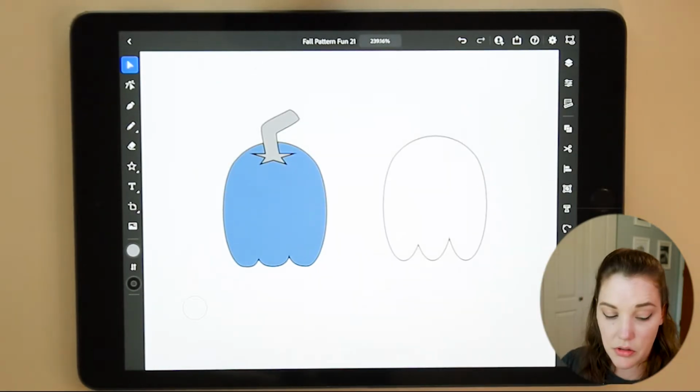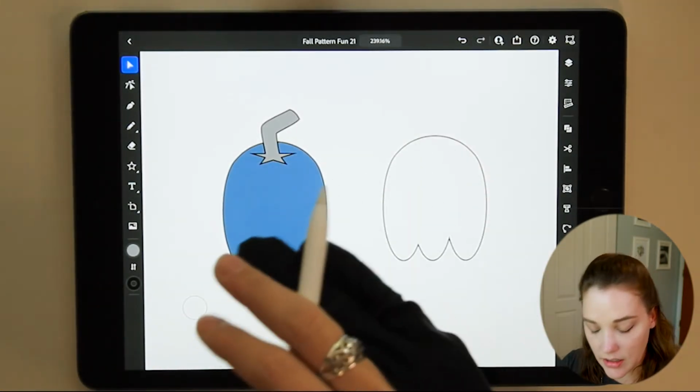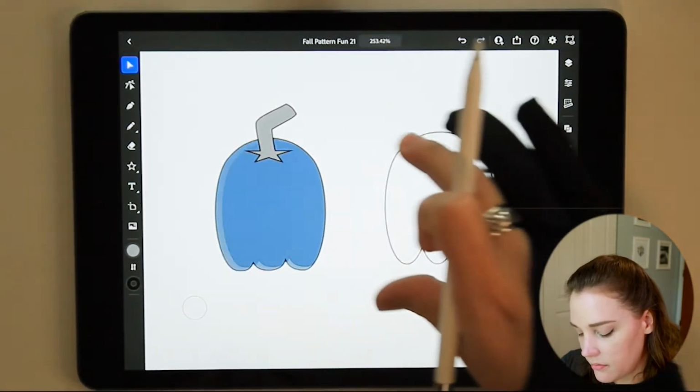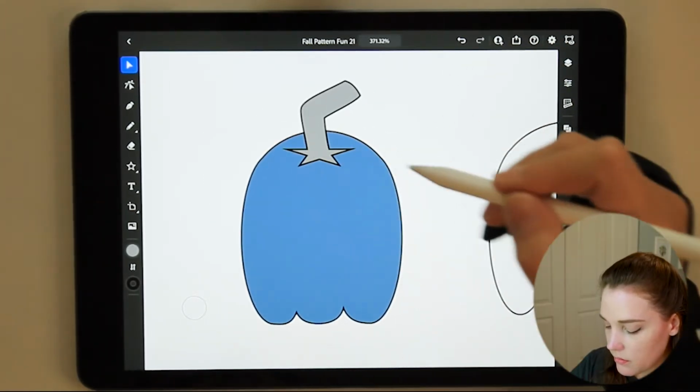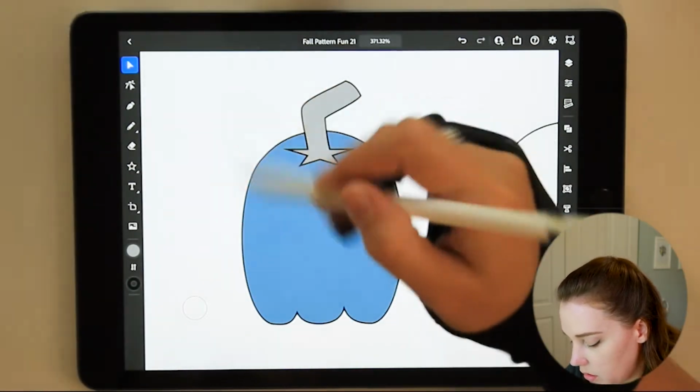And then we can even do some cute little designs on there as well. I'm thinking, polka dots maybe? You gonna do polka dots? Yeah, let's do polka dots. Polka dots are always fun.